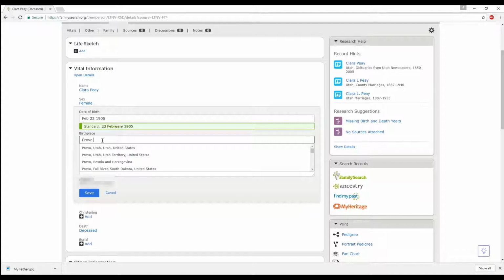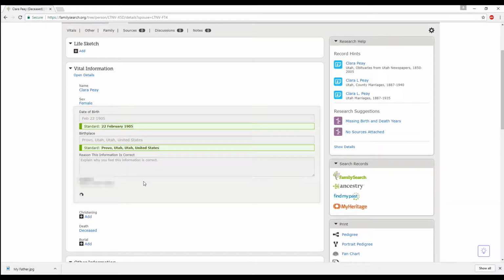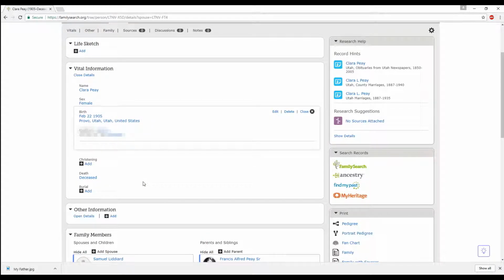Utah. Oh, look! Once you start typing in a place, it generally pulls it up for you. So, Provo, Utah is in Utah County, Utah, United States. I could click territory, but Utah was a state by then, so I'm going to pick the top one. I only use the territory if Utah wasn't a state at the time frame, but that's my personal preference. So it was a state. Now it's added.